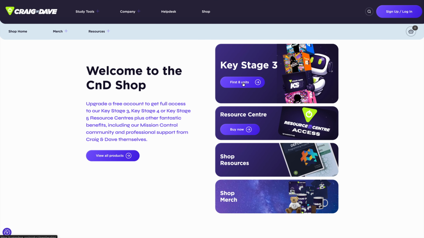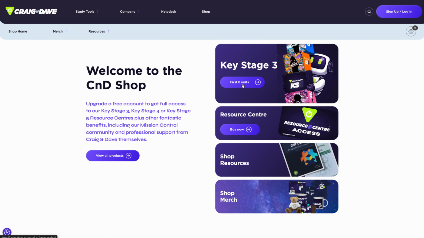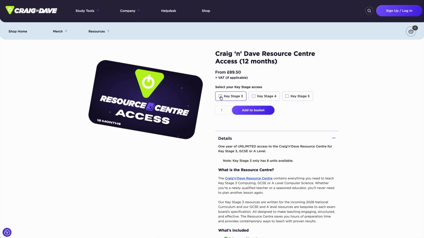So for full transparency, at the moment we have 8 units of our Key Stage 3 available. You would probably need 18 to have a full scheme of learning. So our intention is that we're going to create 8 this year, 8 next year, 8 the year after. That will give you more than 18, which will allow you to pick and choose some units to build your own scheme.